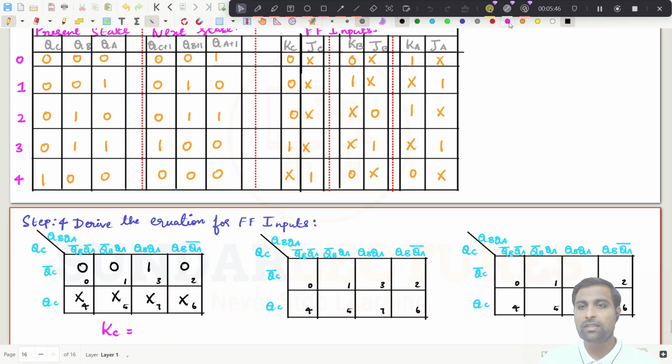So what can you do with this now? Simply, I need to cover this one. So I can make this as a pair. That is the only possibility, right? So I will get a pair here. So what is the expression I will get now? This will be QB QA. That's all. I've just done it for KC.